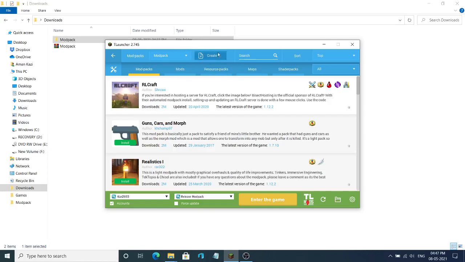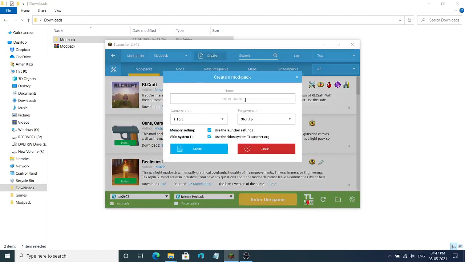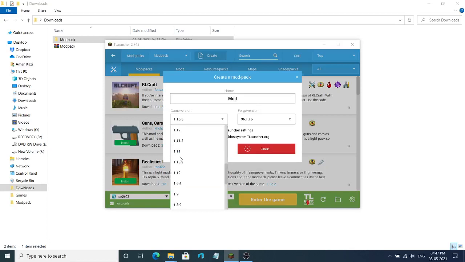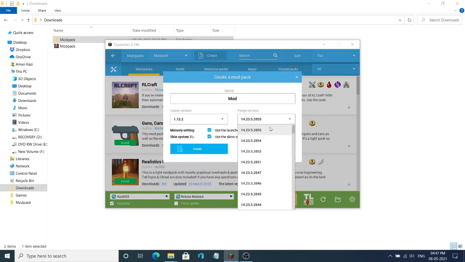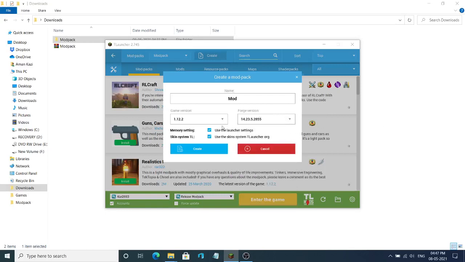So go to this create option on the top. You will be asked to enter the name of the instance and the version. Let me just name it mod. The game version is 1.12.2, and the forge version, just leave it as it is. You don't need to change anything. You can take these things also, preferably you take it for the skins. And create an instance.